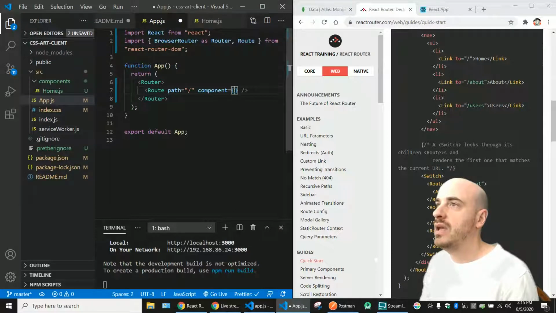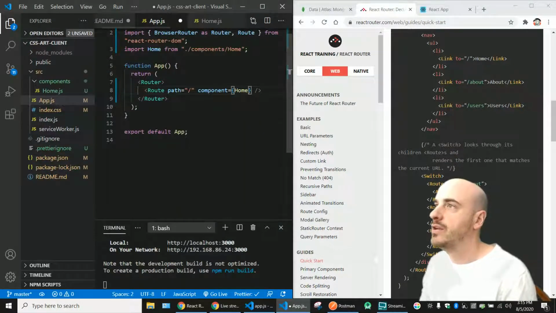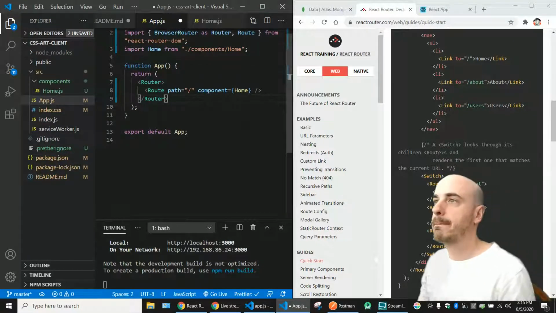So now in app.js, to import this, I think I can automatically just put the word home, and yeah, we have the option to auto import. And then you'll notice it did it for me, this top line. And that's VS Code IntelliSense.